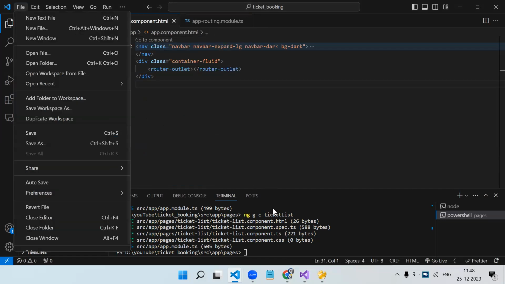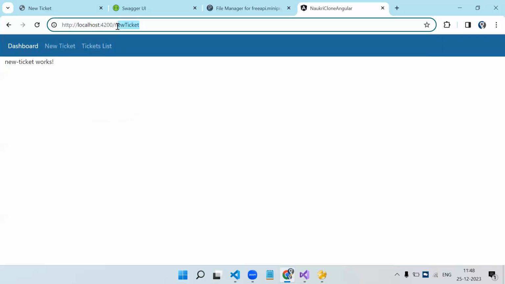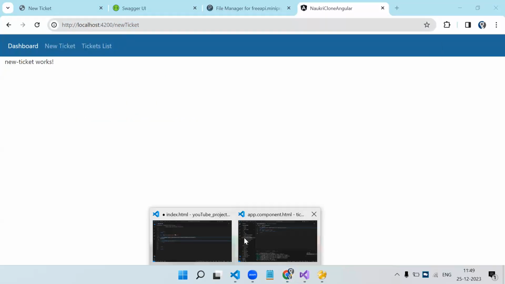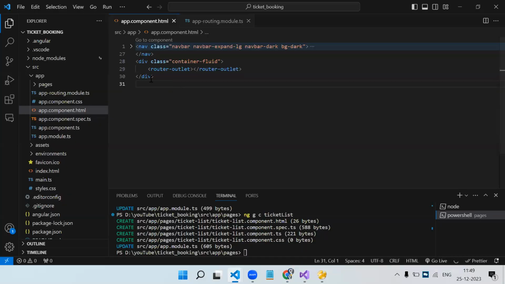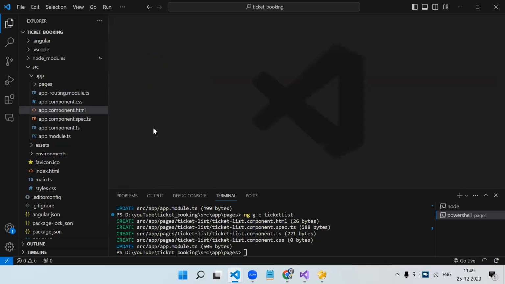Now if we save all, by default, you can see new ticket component is getting loaded, right? Even if I don't have anything in the URL, still it is redirecting to new ticket. That's because of the default route we have created. If we don't have anything in the URL, it is redirecting to this route and this component is getting rendered. Let's close this.